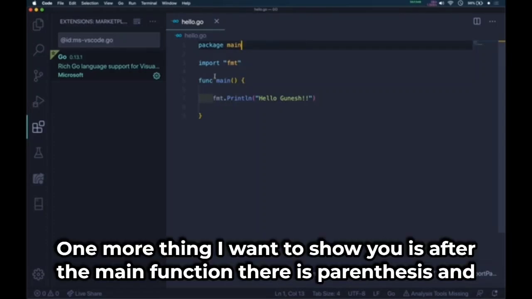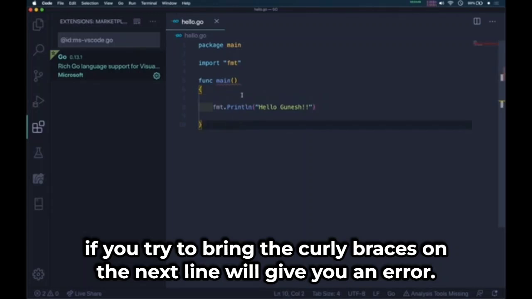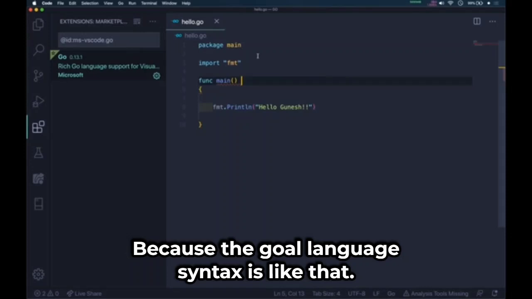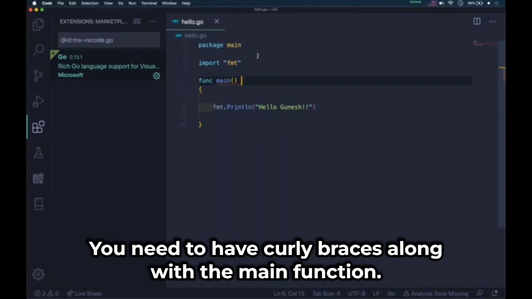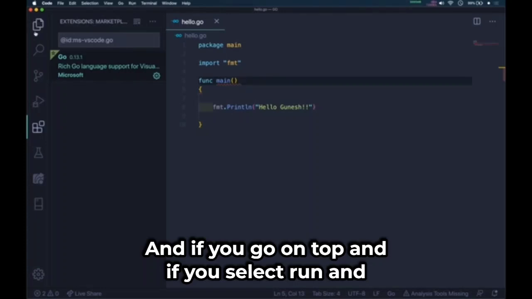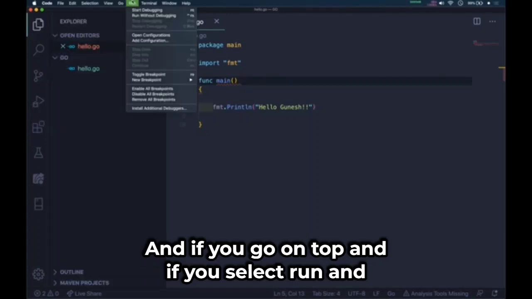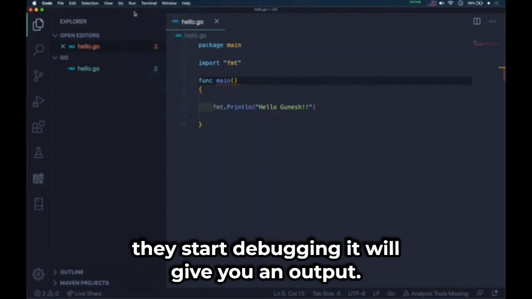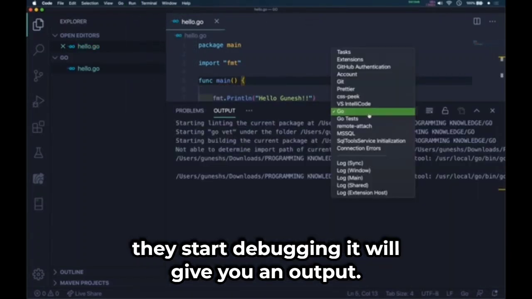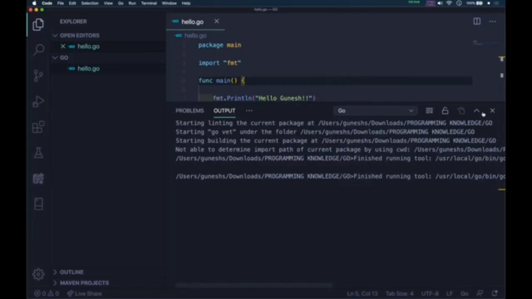One more thing I want to show you is that after the main function there are parentheses, and if you try to bring the curly braces to the next line, it will give you an error because the Go language syntax is like that. You need to have the curly brace on the same line as the main function. If you go on top and select run and start debugging, it will give you an output.